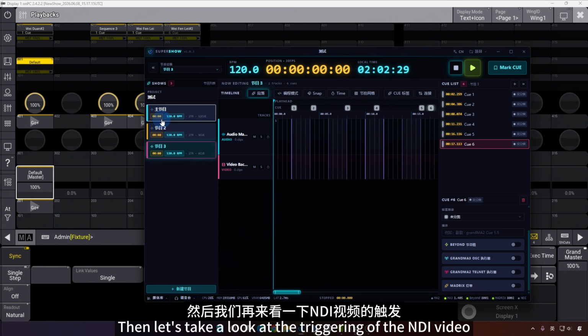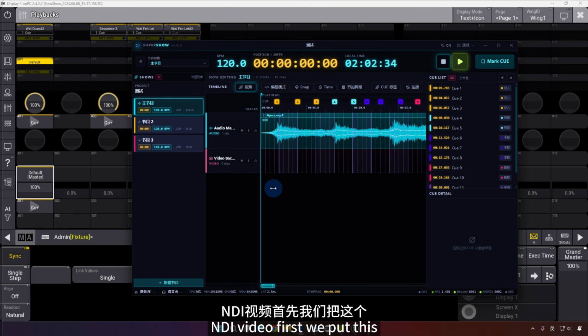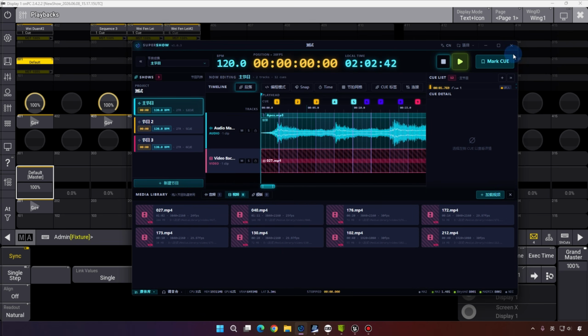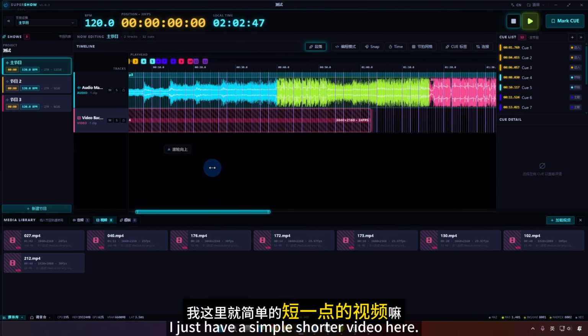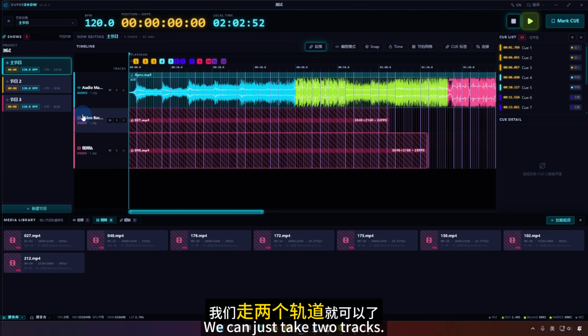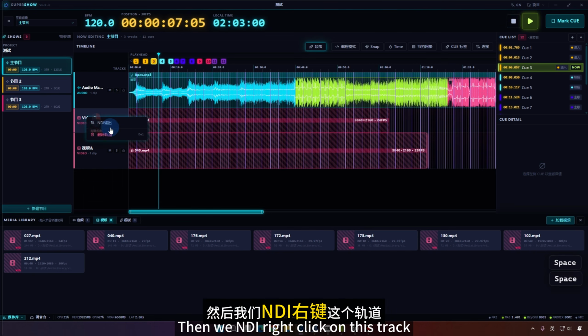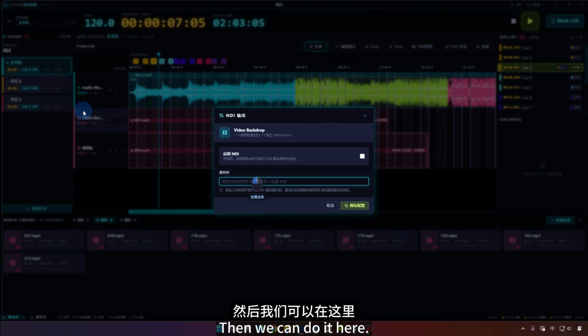Then let's take a look at the triggering of the ND video. For the ND video, first we put this here. And here's a video of it dragging into a track. I just have a simple shorter video here. We drag in different videos. We can just take two tracks, because I'm recording the screen here. If this ND goes, the frame rate will be very low. Then we right-click on this track and open the output of ND.